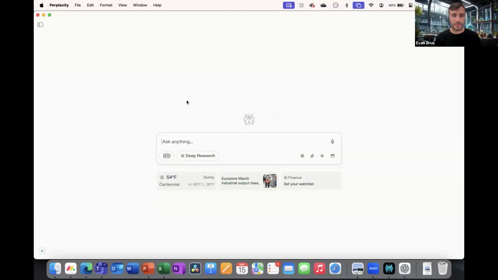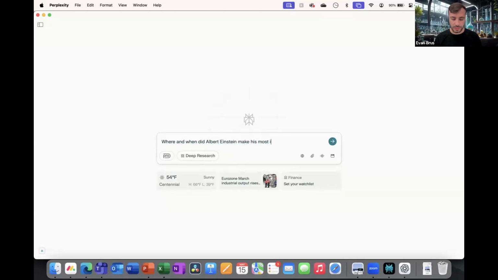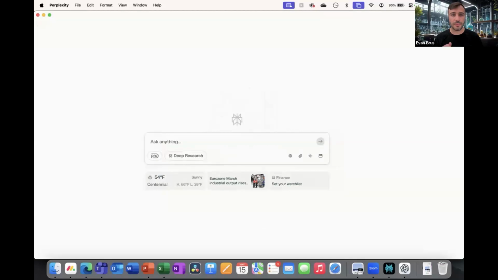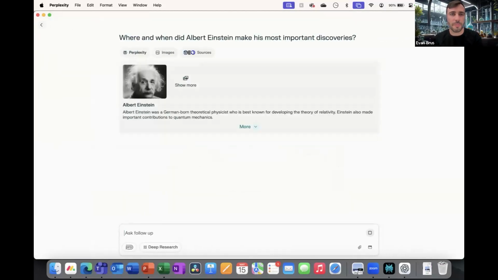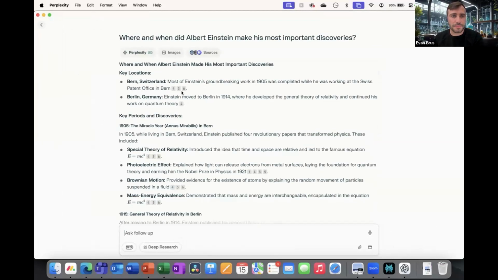So we can just type something pretty simple in here. I was just talking about this the other day, so I'm going to try this. Where and when did Albert Einstein make his most important discoveries? So maybe we're doing a little research about one of the most famous scientists in the world, and discovering a little bit more about his biography here.